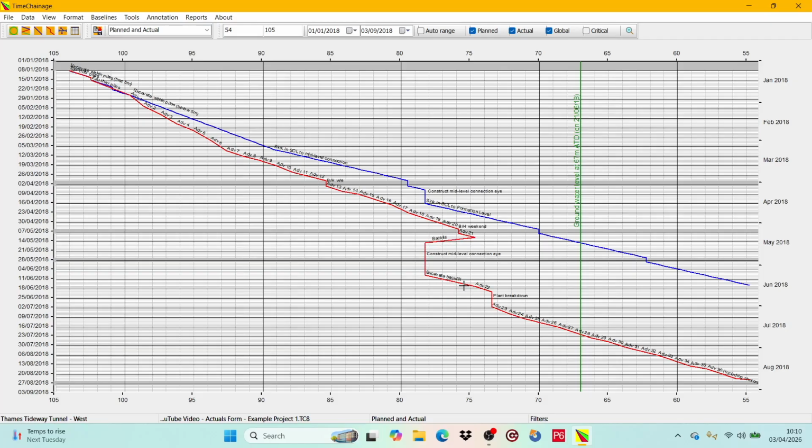The reason for the change in methodology isn't important here. What is relevant is that the new sequencing and impact is clearly shown in the time chainage. For this method, we enter actual progress in the actuals form. So let's start by taking a tour of the form.